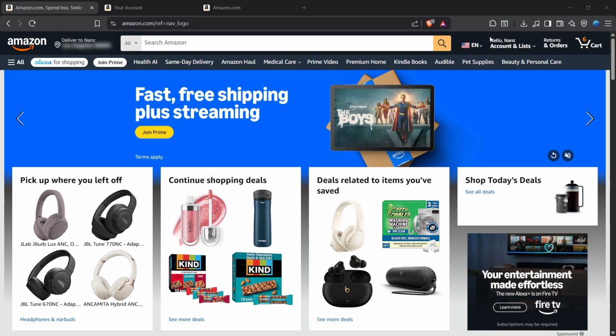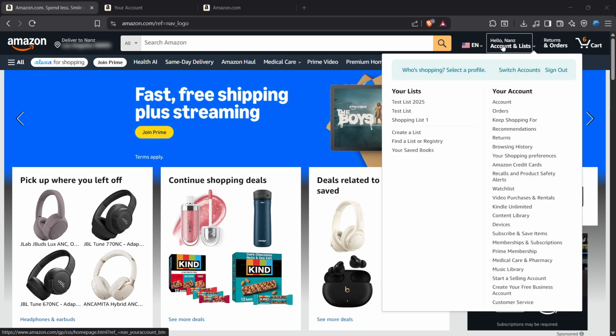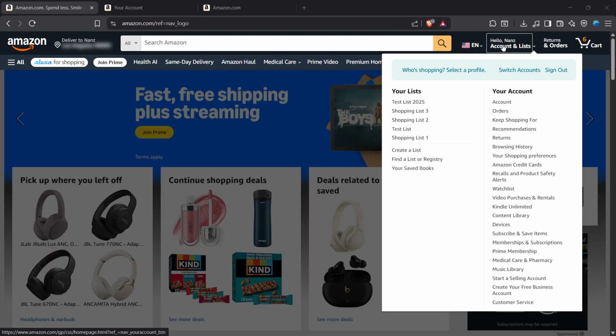First, go to www.amazon.com in your browser. For the most accurate results, make sure you're signed in to the correct Amazon account, especially if you manage more than one. If you're helping someone else, they'll need to be signed into their own account to view their lists.